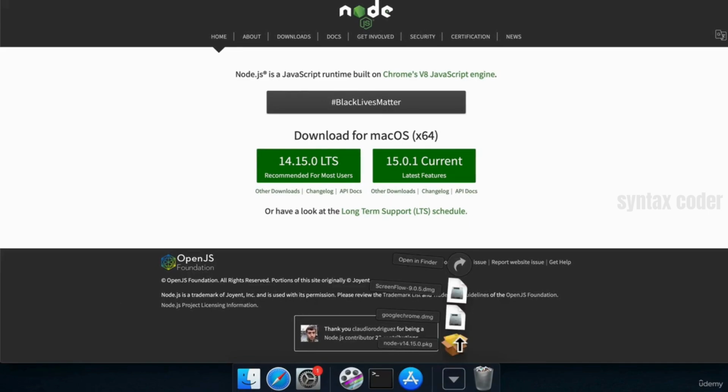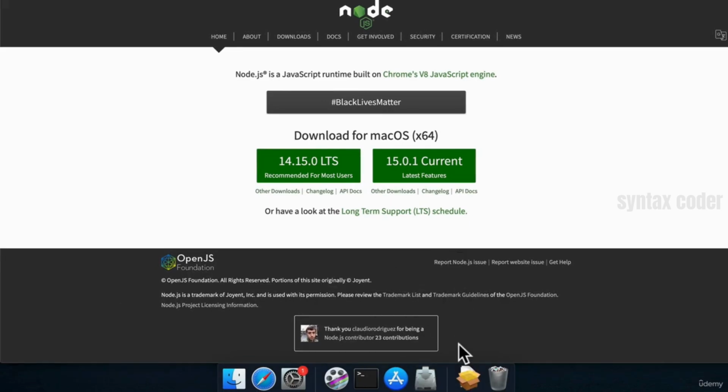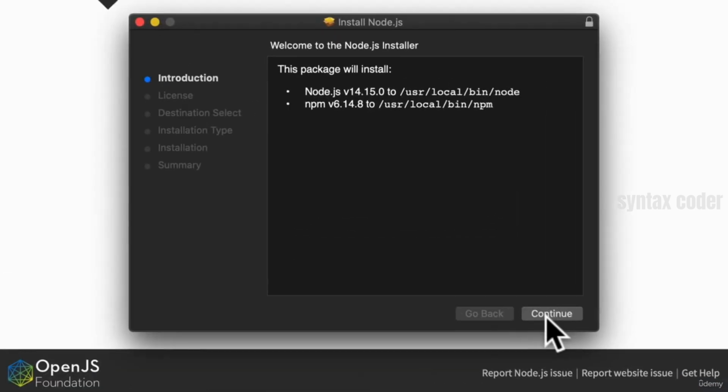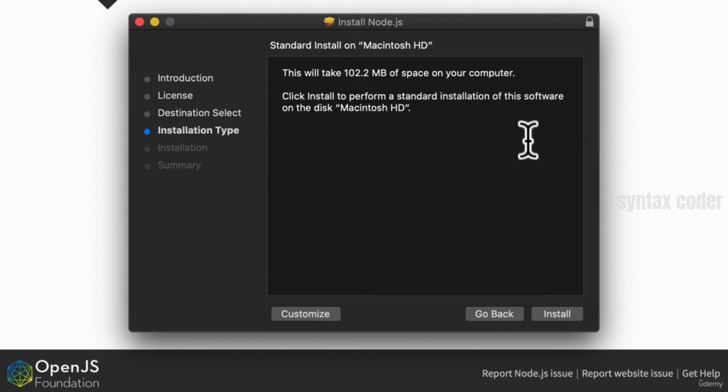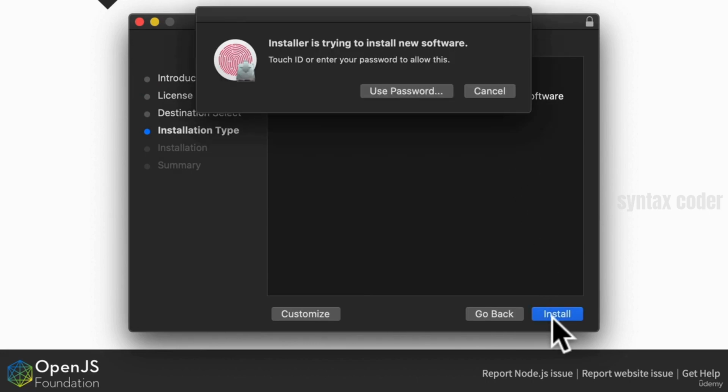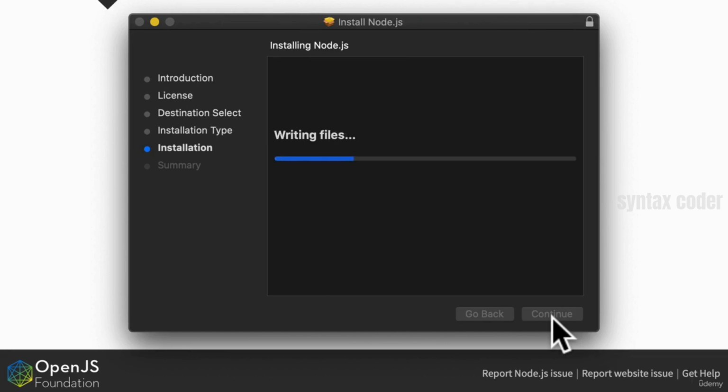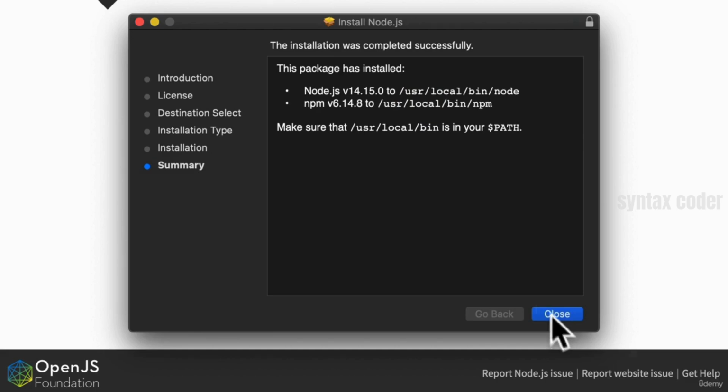And if you already have Node installed, just set it to 14.15.0 if you have a version manager, or reinstall it with the newest version like we're doing over here. We're going to go through the installation pretty quickly and just accept, because all of this is pretty standard. It's going to start writing files, and we're good. Now it's going to say the package was installed over here. Make sure that user local bin is in your path. Interesting. What does that mean?